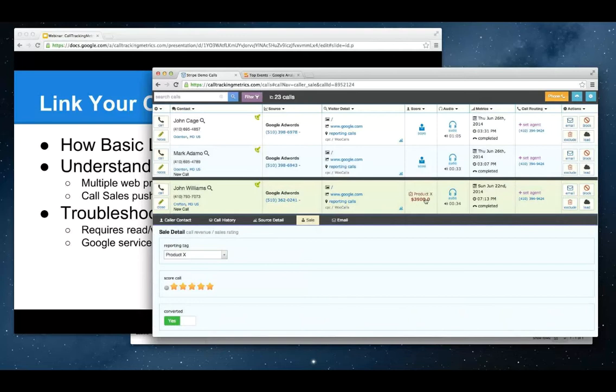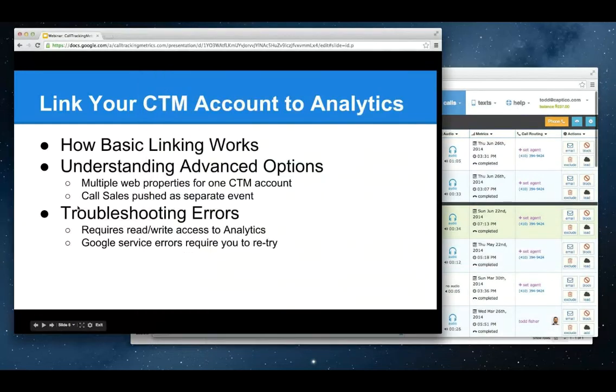What we find is that Google Analytics occasionally will have 500 errors. And when we get those, it's actually just a common thing, and you just retry. We try to retry as much as we can on our side, but occasionally you'll see the error. Just know that you can either refresh the browser or unlink and relink, and you should see that the connection is established. All right, so let's continue on here.